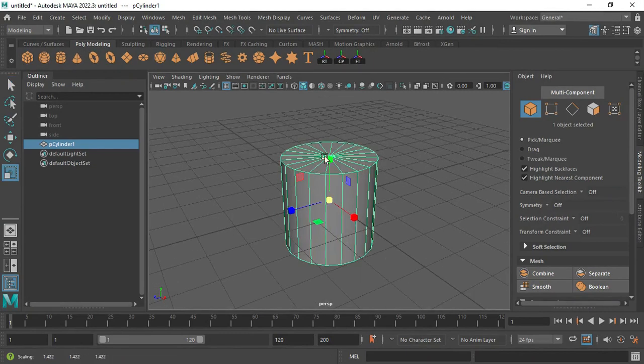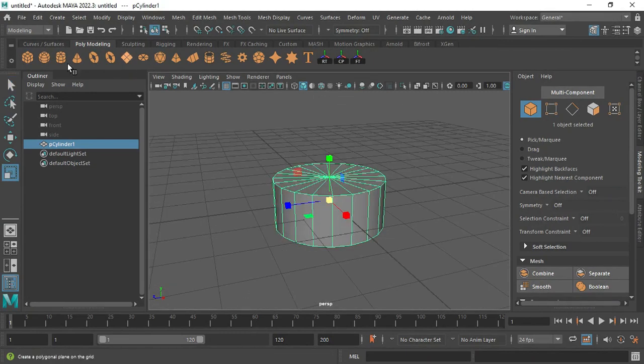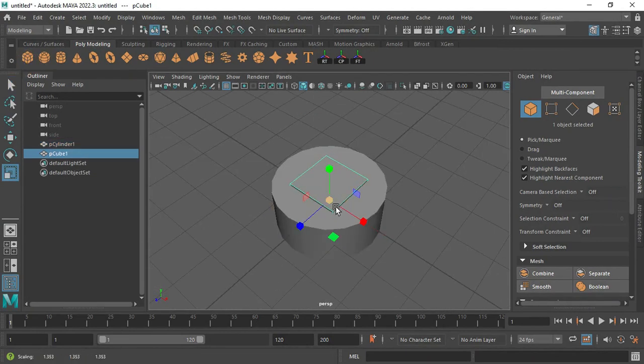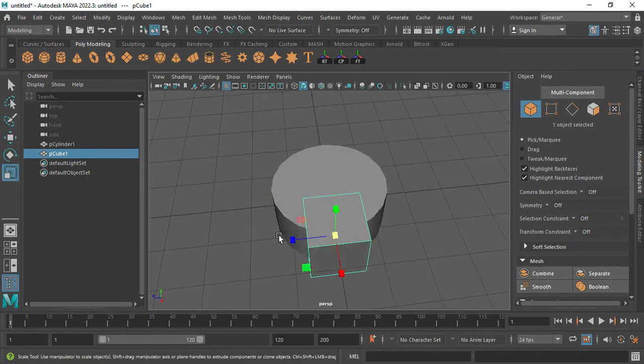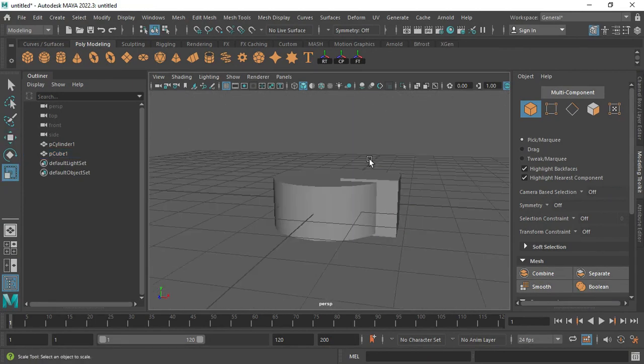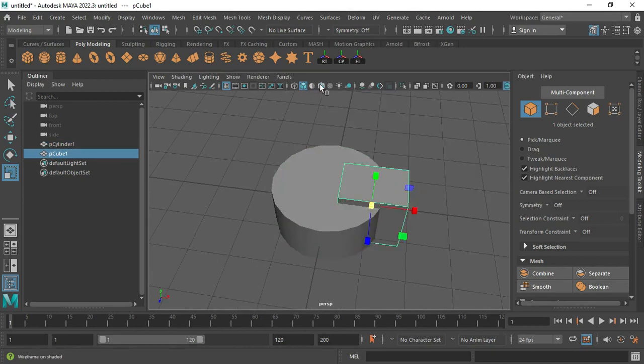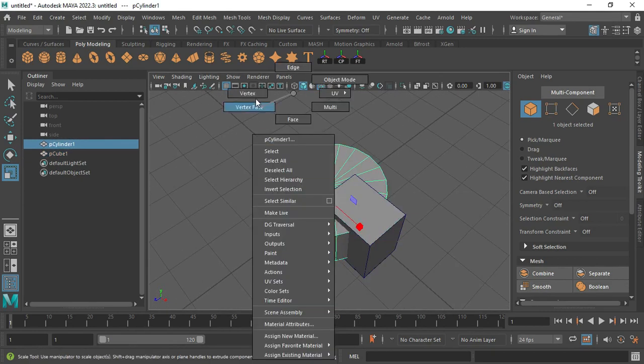Let's get started. Add a cylinder and scale it down like this. After that, add a cube and adjust the shape. Select the cylinder and switch to FILLX mode.